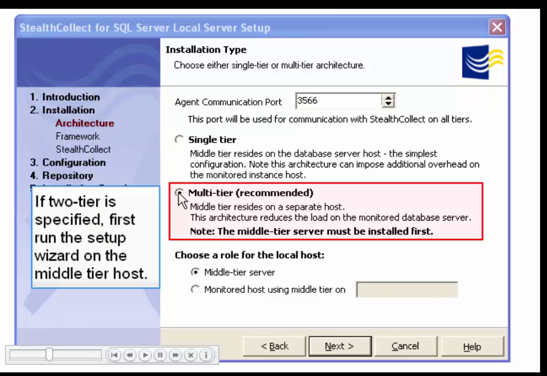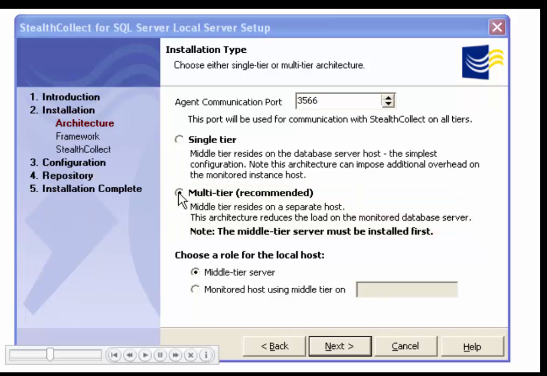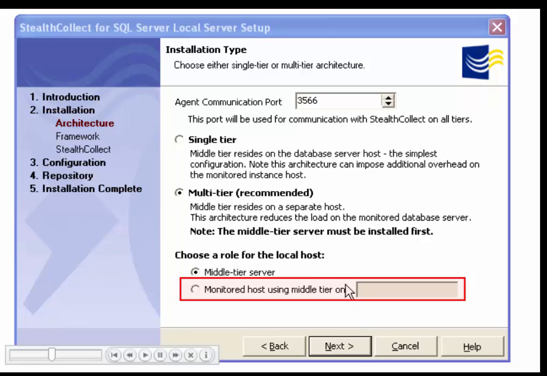Two-tier installations require the setup wizard to be run on the middle tier host first, unless we are collecting to an existing middle tier. Afterwards, the process is repeated on the monitored host. While installing the software on the monitored host, we will be prompted to specify the middle tier host.